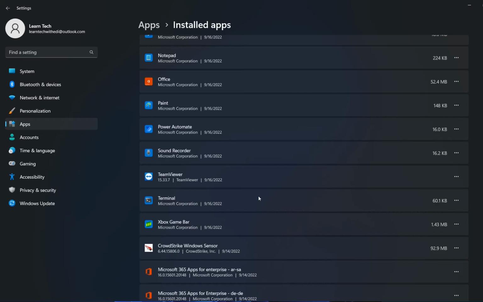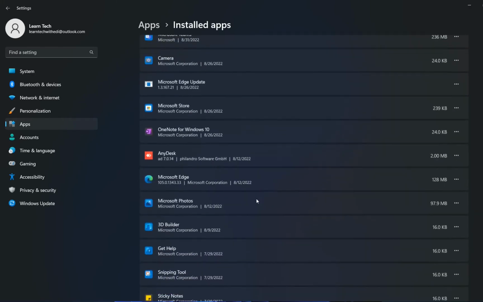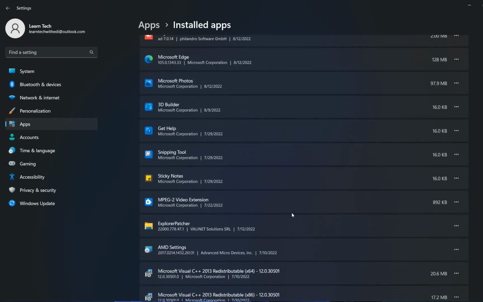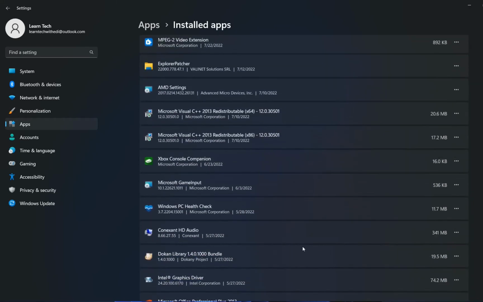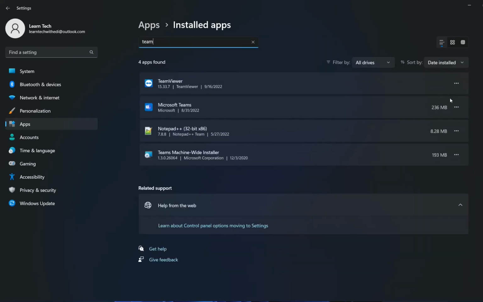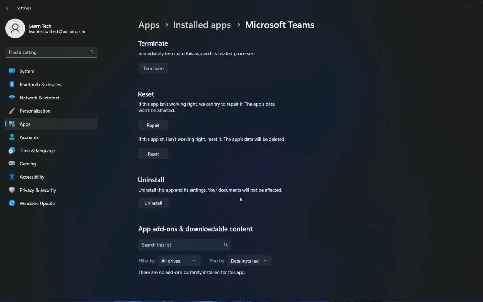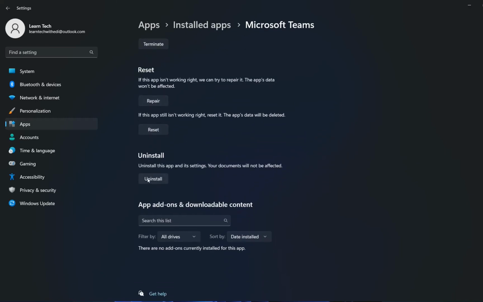For example, Microsoft Teams very often has issues in my PC, and repairing helps a lot many times, and also resetting it is very helpful in a lot of cases. So to repair your Microsoft Teams, you just search for it here and then you click over these three dots here. Then we choose once again Advanced Options. And here we are. Now we can see the same options that we had on the first program. So we can repair it, reset it, and the last option is to uninstall it and then install it again.